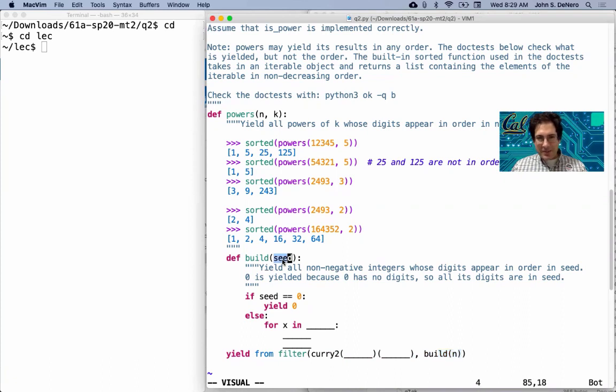So there's this notion of a seed, and this seed is, I think, the digits that we still get to work with. If there are no digits, then we can still build one number, which is just 0. Otherwise, we're going to go through something and do something with it. I guess now we have to find some recursive structure.